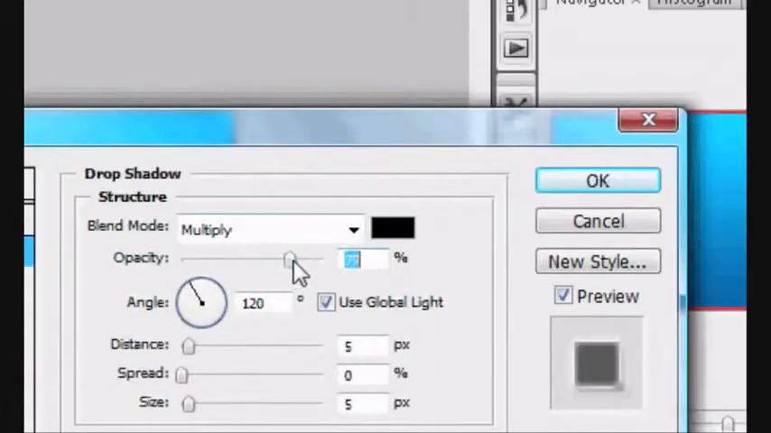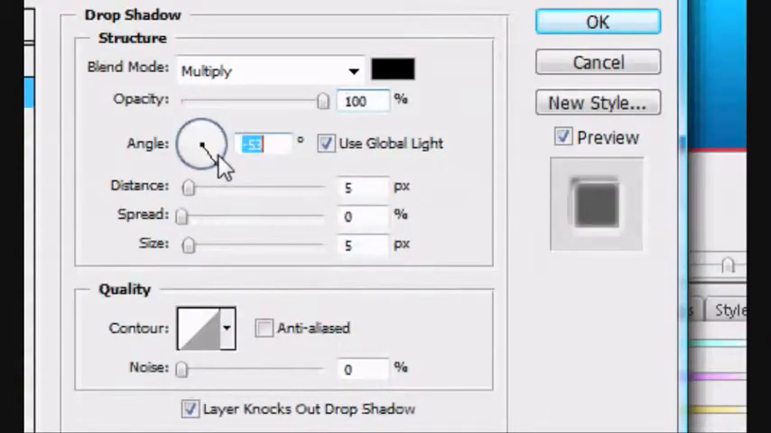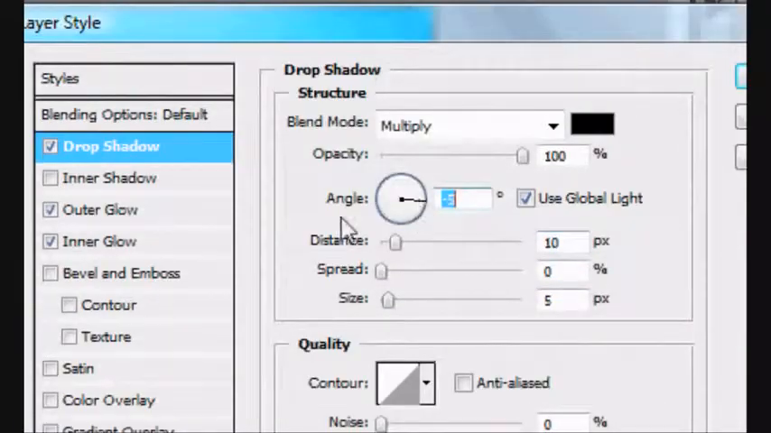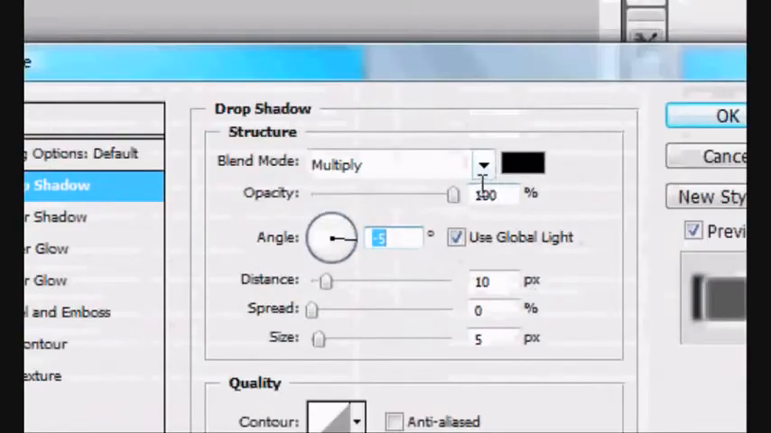Actually no, let's add a drop shadow just to give that extra effect. Again, it's up to you where you put the opacity. The angle, again, up to you. That's where the light looks as though it's coming off and creating a shadow. As you can see, that black thing there. So you can just play around with the angle for a bit.